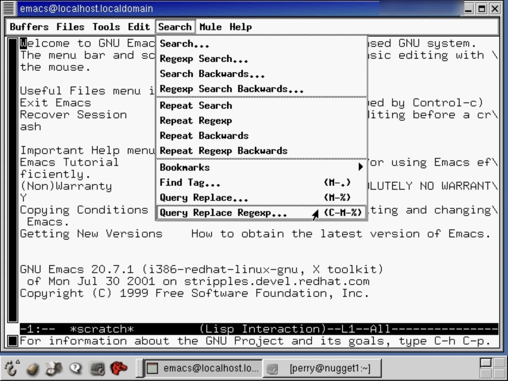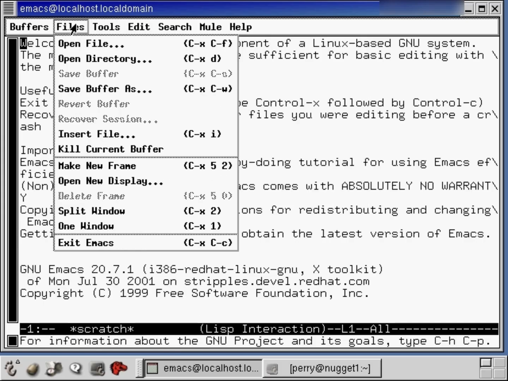Alright, and then down here at the bottom you can even see there's one with a control and a meta. So this one you're going to hold down the control key and the meta key and hit the % key, and that's going to do this query replace thing. This is basically like a search and replace mechanism in Emacs. Alright, so that's the basics of how you navigate around the menus and what these various shortcuts mean.